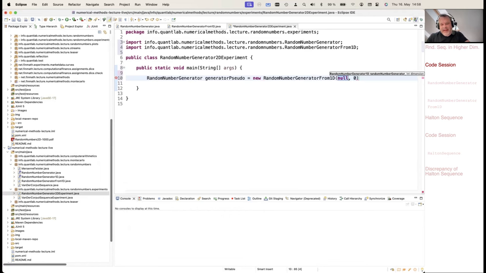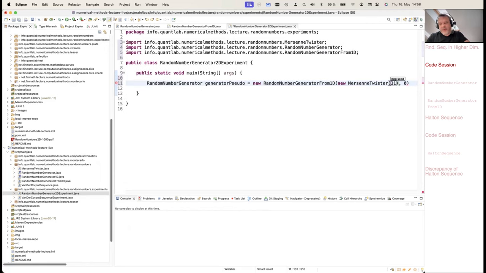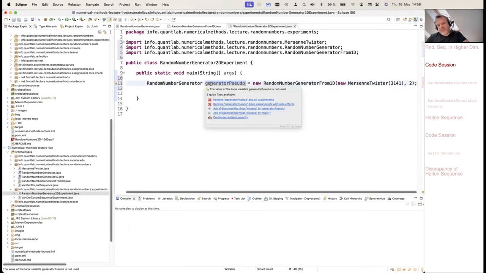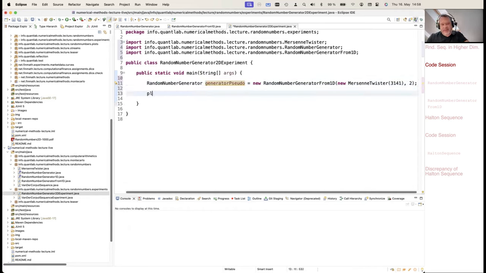And inside I now pass Mersenne Twister, say with a given seed. And I would like to have populated two dimensions. So this here is two dimensions. Now I have this random number generator in two dimensions, and I would like to plot the sample points.